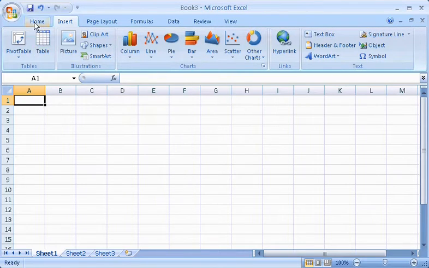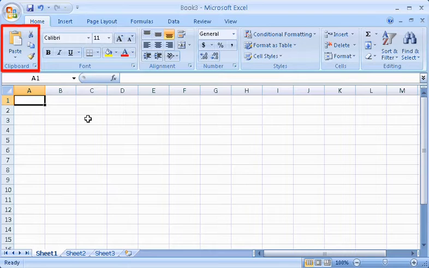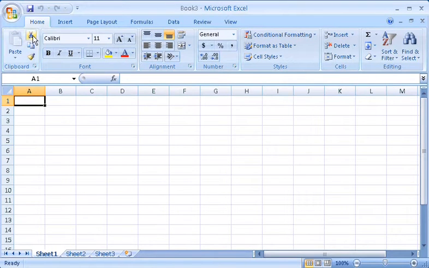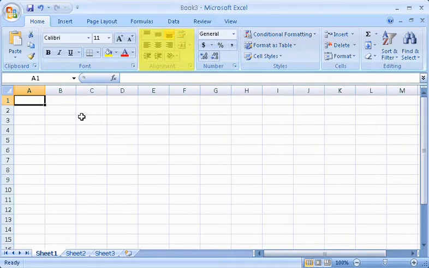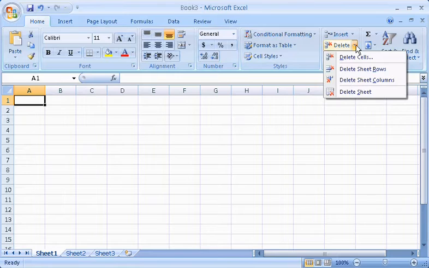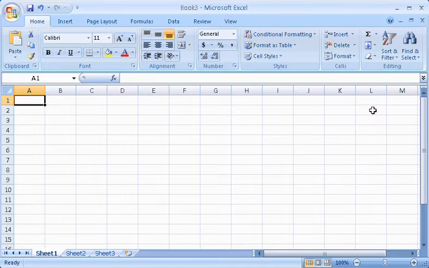With the new design, everything you use most frequently is at the surface, where you need it. This makes new or previously untapped features really easy to discover, too. So let's take a closer look at the different tabs. The Home tab has the commands you use most often. Here's Cut, Copy, and Paste, plus all the formatting commands, like font and alignment, and the commands to insert or delete cells, rows, columns, and sheets. We'll revisit this tab in a minute.